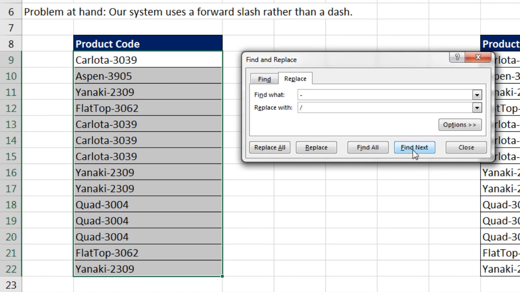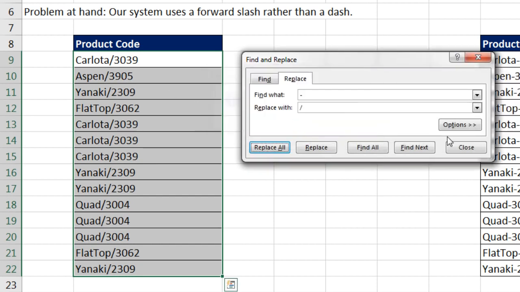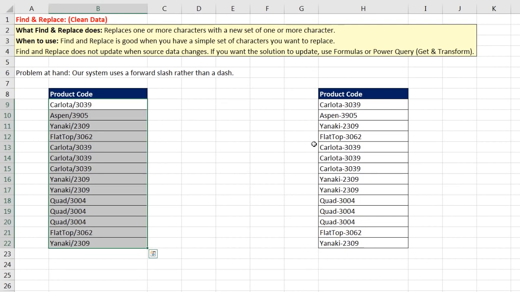And I could say find next. You might want to do that if there were dashes sometimes you didn't want to replace. But in general, we're using this feature because we got this output from a different system. We know there's always dashes. So we simply click Replace All. And instantly it says Replaced All 14. Click OK. Click Close.